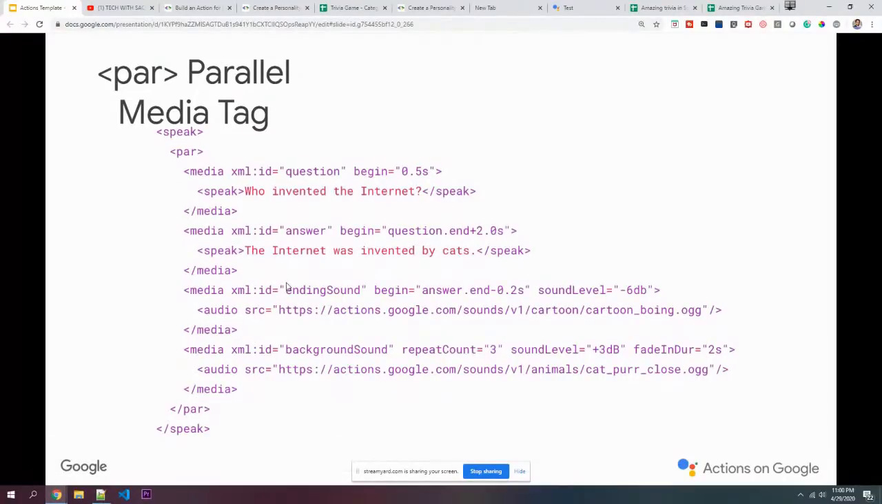So you have the ability to make your conversations a little more rich and immersive by playing audio and having parallel tags and having sound effects. You can even go ahead and change the tone of how the user needs to speak. Okay.